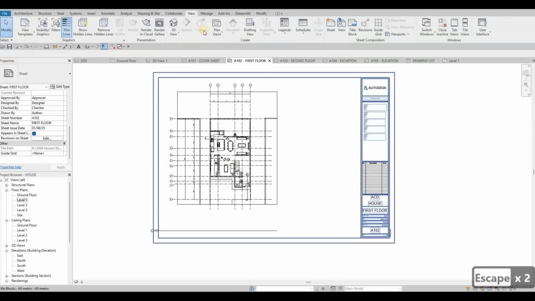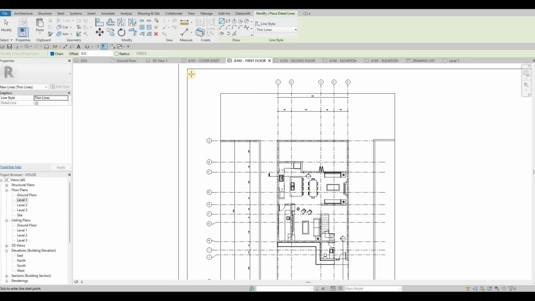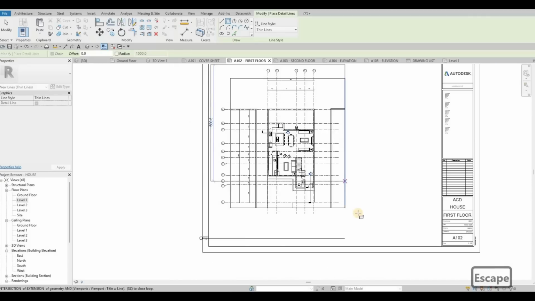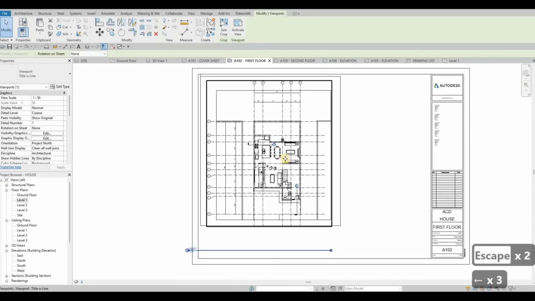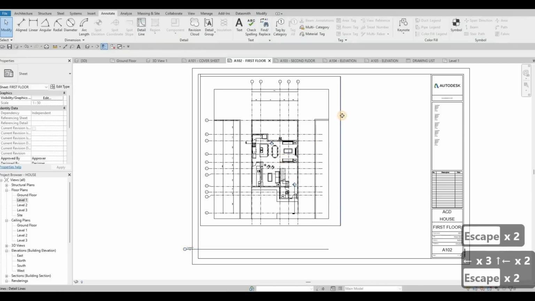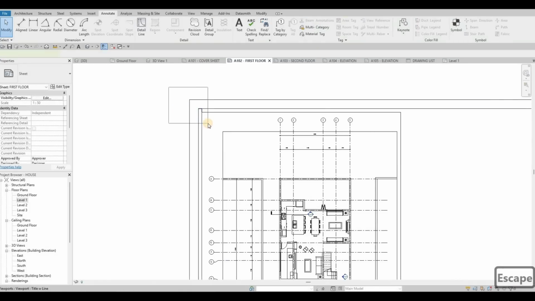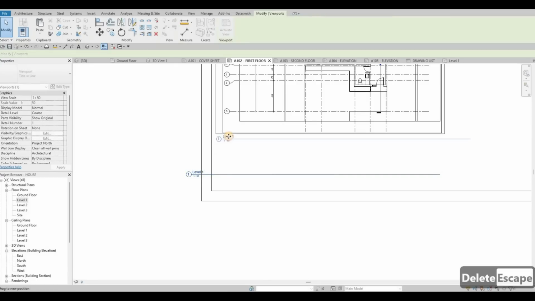Most of the time I put it right here, and then I add detailed line, so I'm going to put 10 and then 10 and then add a square or a rectangle so that I have those border walls so that it will look professional. And then I'm going to remove this and then put this one right here.